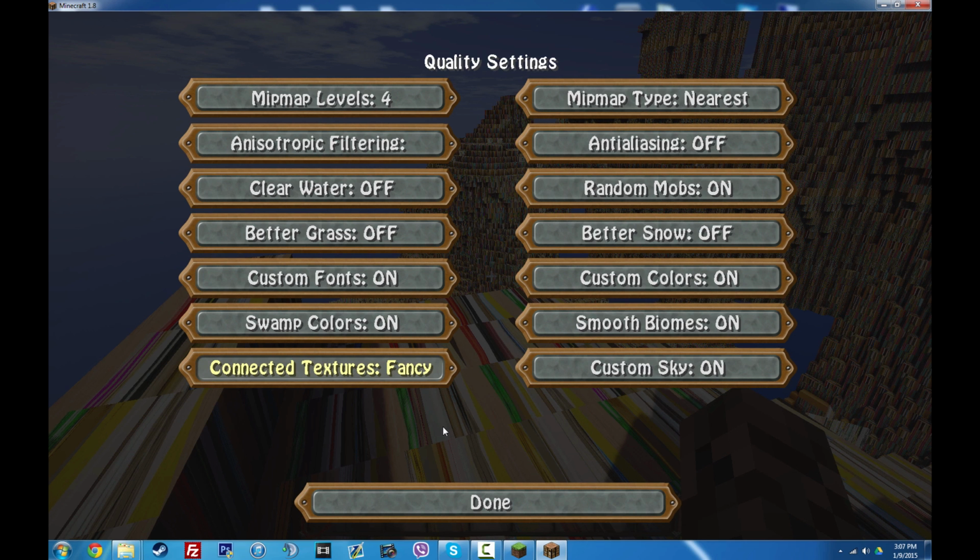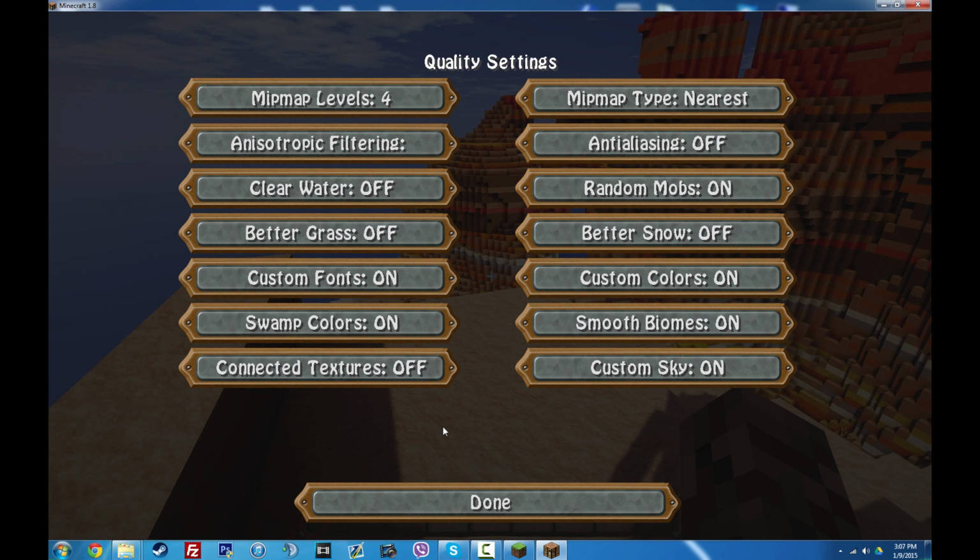Okay, so that's pretty much it for this tutorial. It's pretty easy. It should only take you a couple minutes to figure it all out.